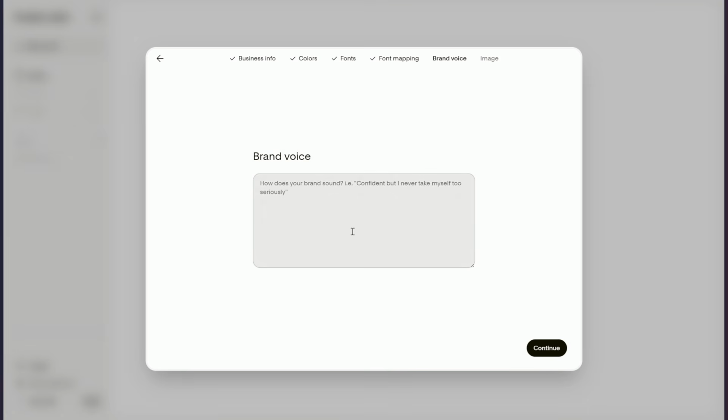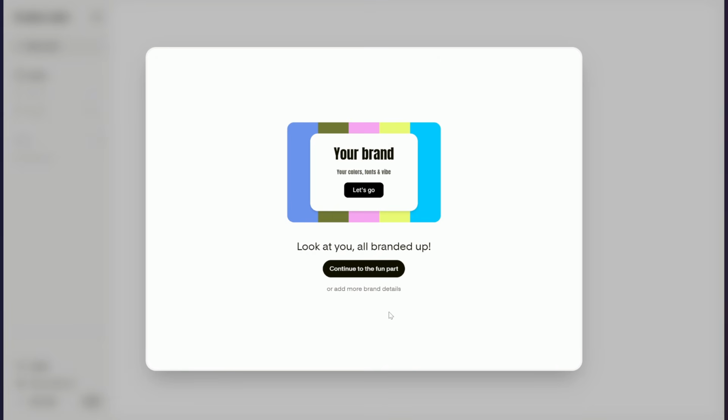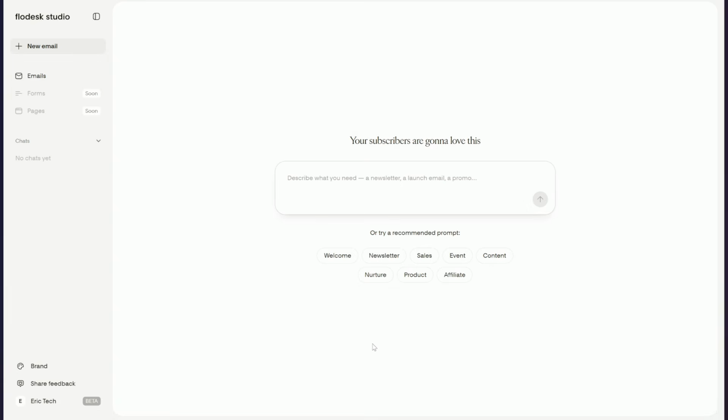Next, we have brand voice. Think of this like configuring a project before you start building. Instead of telling the AI how you want every single email to sound, you define it once. For mine, I'll keep it pretty simple. Something like authoritative, concise, developer-focused, and avoid unnecessary marketing language. Once that's done, that's pretty much it. We now have a reusable brand that Studio can reference every time we create a new email. So instead of starting from zero for every launch, changelog, or onboarding sequence, we've already established the design system up front.